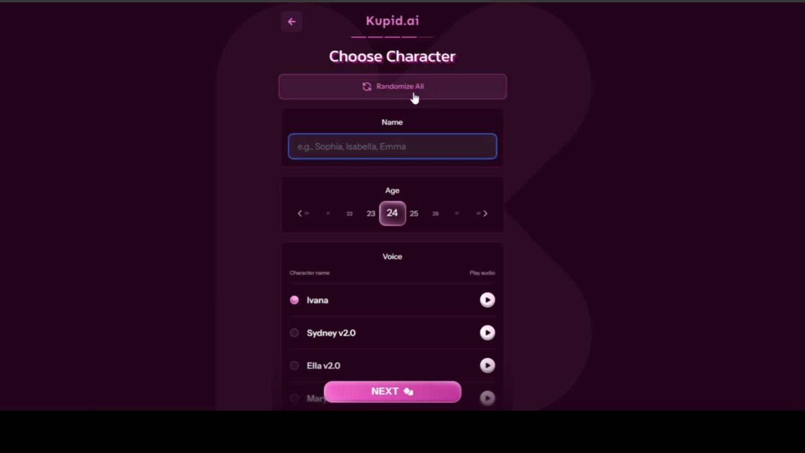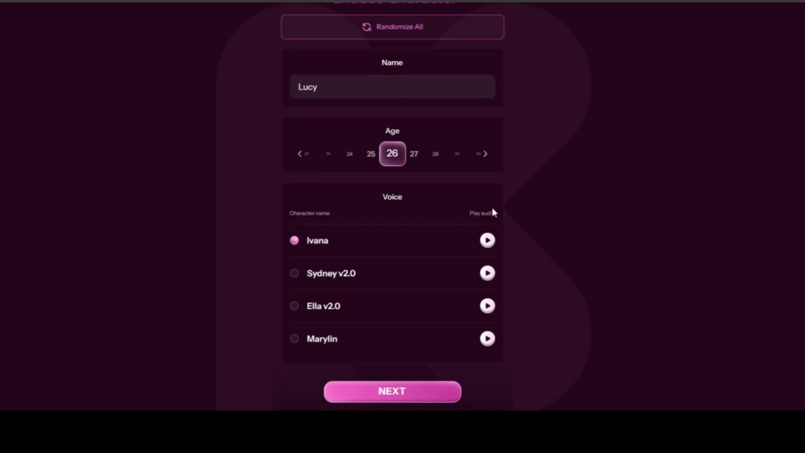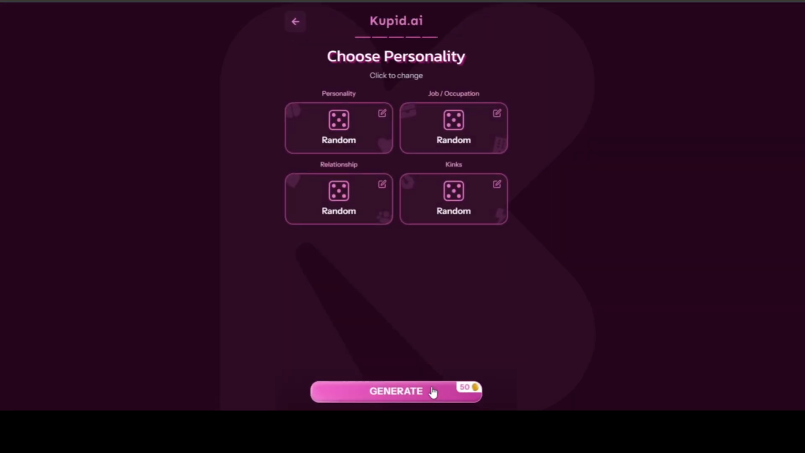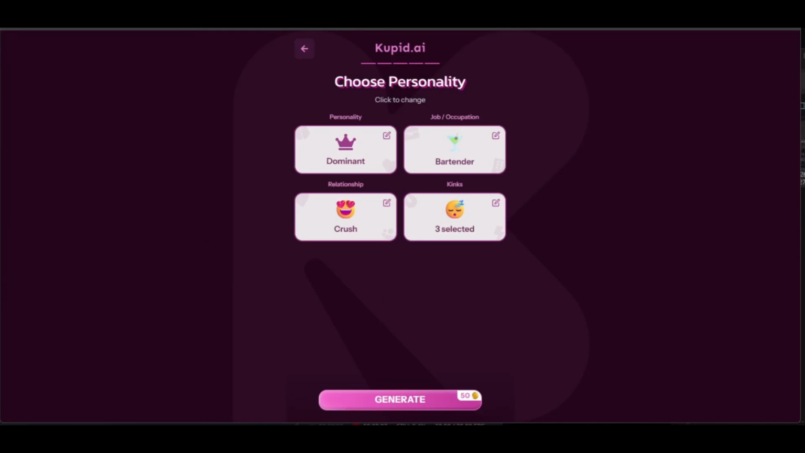So I think we're just going to go ahead and randomize. And then we're going to go with the default voice. And we're also going to have her personality, job, kinks, and relationship be randomized as well. And then when you click generate, it's going to deduct from your credits. So we like these selections pretty well. So we're going to go ahead and click generate.